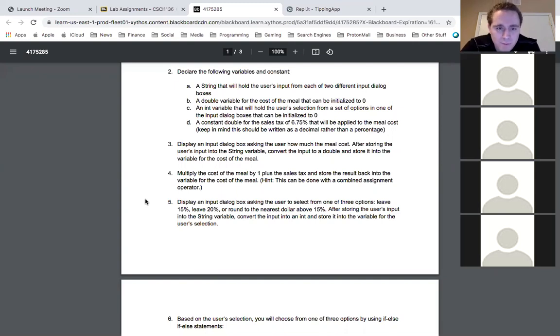So for step 3, we'll go ahead and display an input dialog box asking the user how much the meal cost. After storing the user's input into the string variable, so after you put it into this string variable that you created in substep A here, you'll then go ahead and convert the input to a double and then store it into the variable for the cost of the meal.